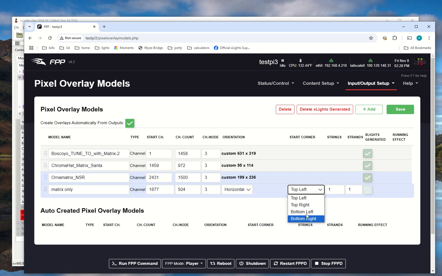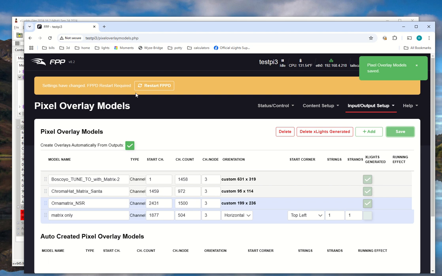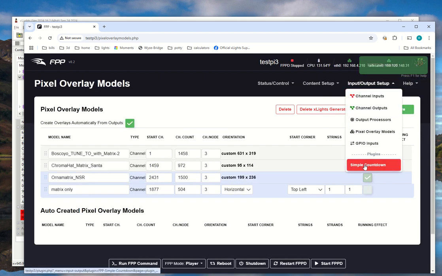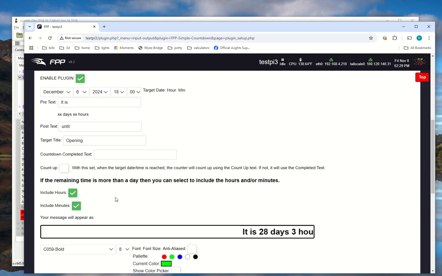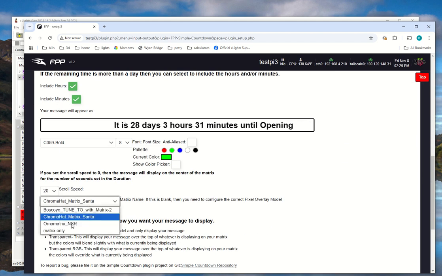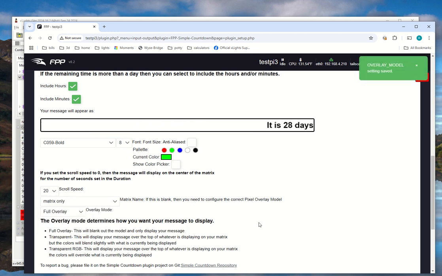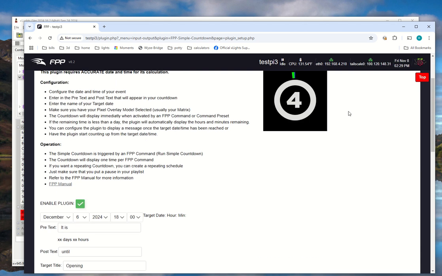So you may have to choose a different start corner if your text is backwards or flipped or something, but I'm going to leave it on the top left, because basically the start corner is going to be this start channel, which technically is the bottom right. But regardless, let's save that pixel overlay model, restart FPPD, go back to input output, set up simple countdown. Now I have an overlay model called matrix only that would be represented by that manually created pixel overlay model.